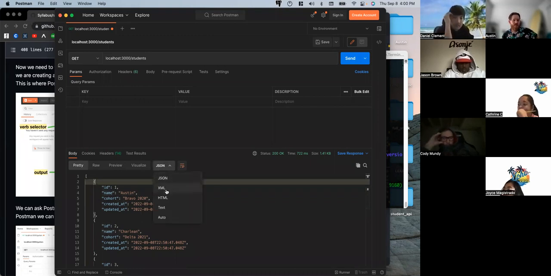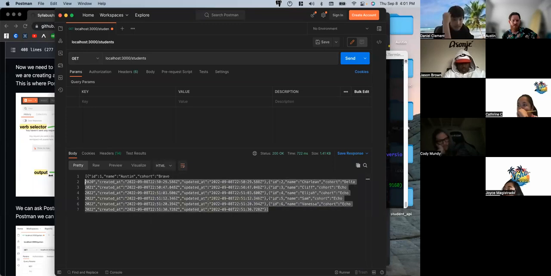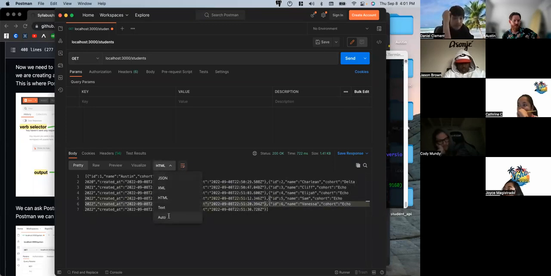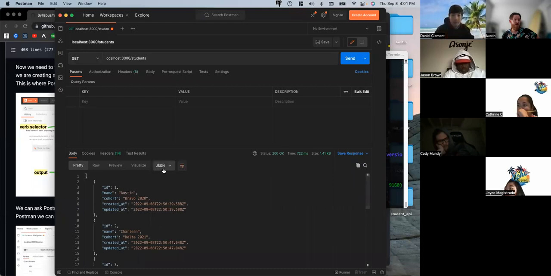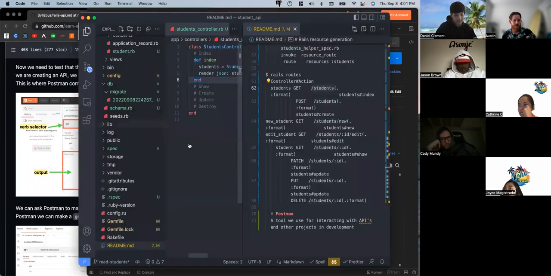Yours might not say JSON at first, it might say text, in which case this is what will show up. That's okay. It might say XML, which will show the same thing. It might even say HTML, which will show up like this. It might say auto, and auto will just turn it into JSON for you. Very helpful. So that is a very quick introduction to Postman. We're going to use Postman for another couple items.